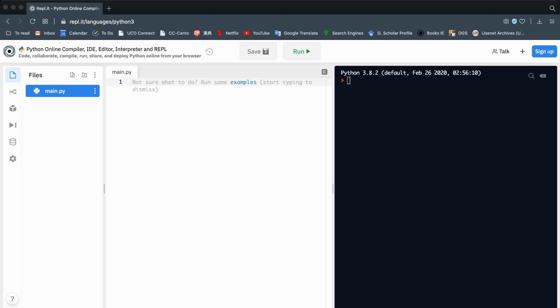So lists are a series of items, a series of values in a variable. One variable holds a series of values, and these values can be numbers, they can be strings, or they can be other more complex objects.